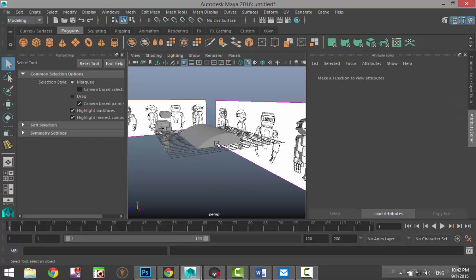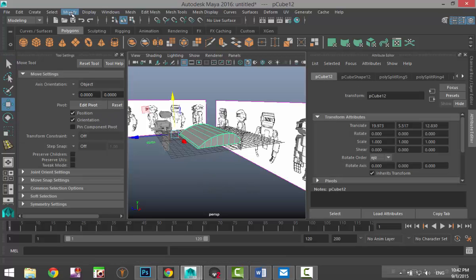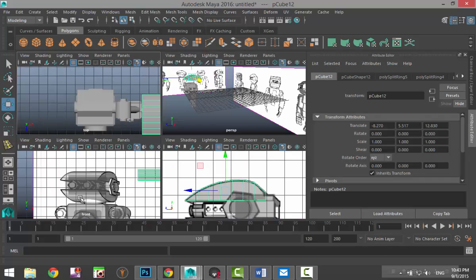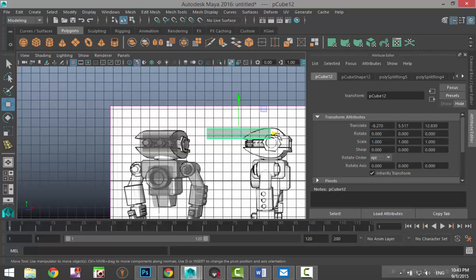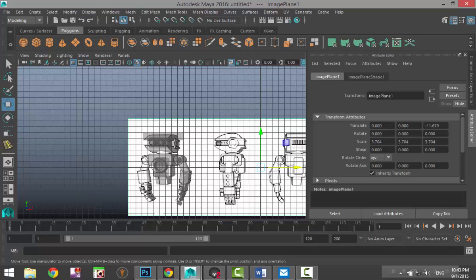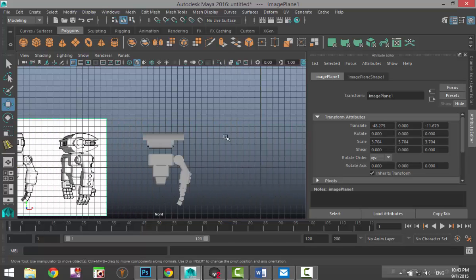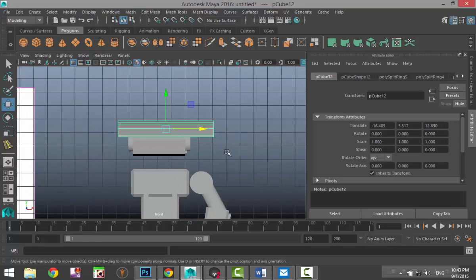Okay, so we're gonna select it. We're gonna go to modify center pivot. We're gonna move it out. Let's go to this view, pull it in, and what I'll do is I'll take my reference image and just move that out of the way for a sec and turn off my X-ray, because we're at a point where it's not exactly our reference anymore.